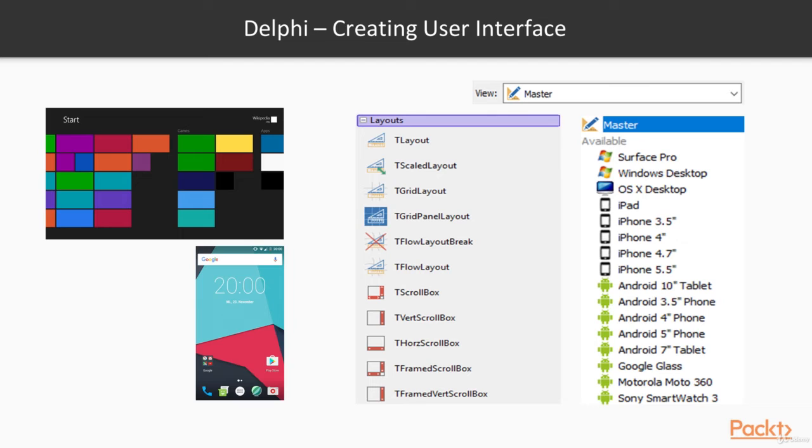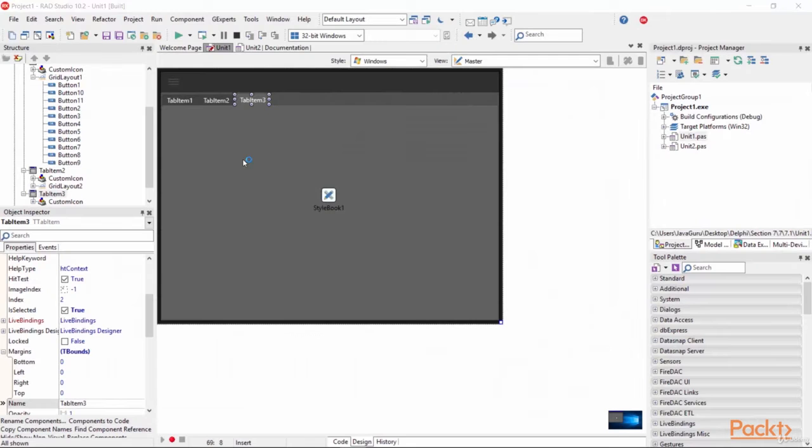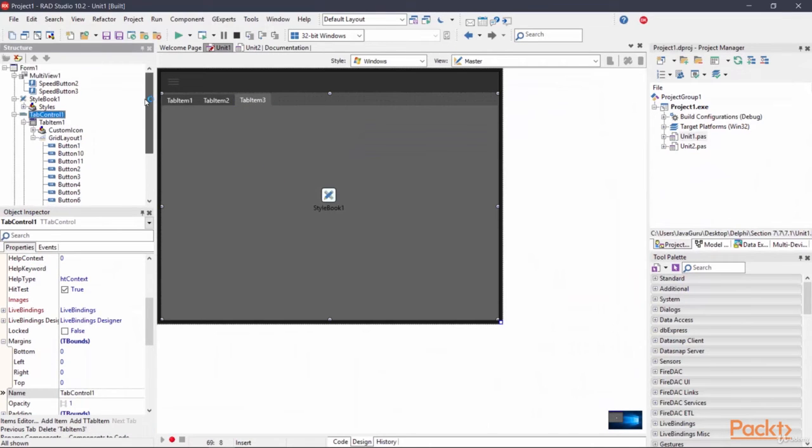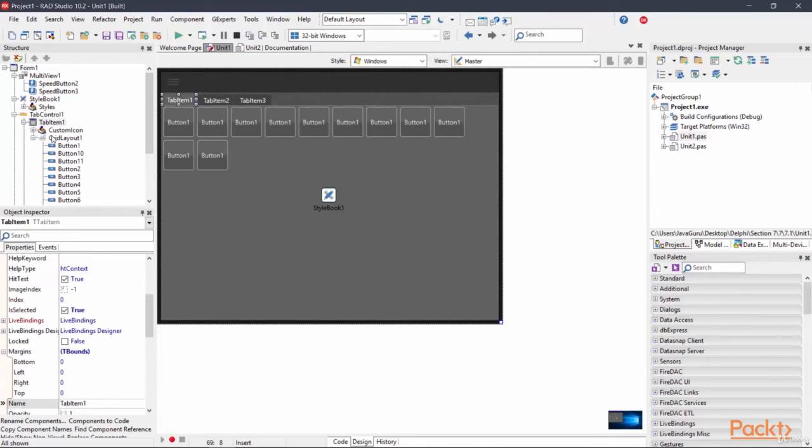And also you can make a good user experience by using the TGestureManager, and here you can see this style in views for designing the user interfaces for every device. So here we've got the form and a tab control, 3 tab items here, and we've got the grid layout, and in the grid layout we've got lots of buttons. All the buttons are positioned by the grid layout properties.